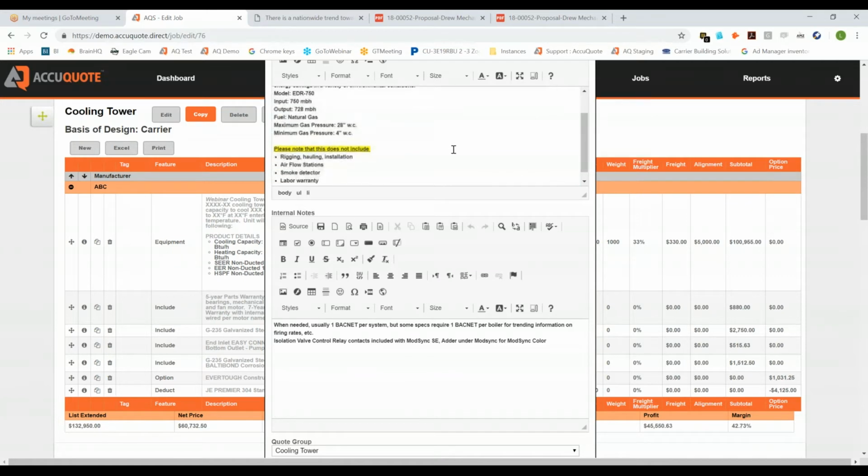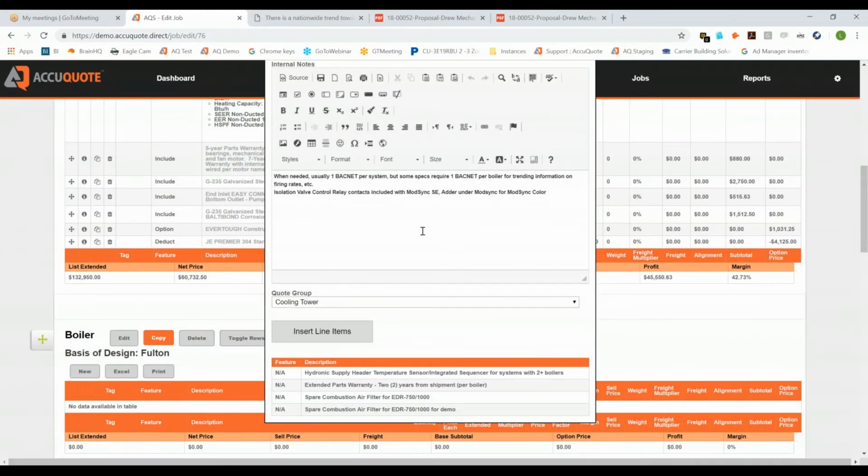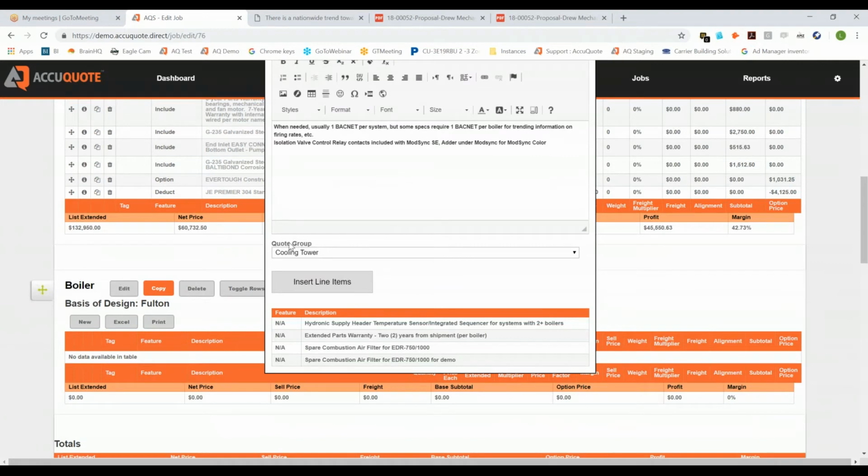So here is my description. Here is my internal notes. So this, we give you a place to put anything that you want to communicate to your team that you don't want to be on the quote. So where we see this used most of the time is if somebody says, if you're going to quote this piece of equipment, please call Bill at this phone number, stuff like that. And then here it says, okay, which quote group do you want me to put this piece of equipment in? So as you know, I've got the cooling tower and I've got a boiler. So I'm going to stick it in the boiler.